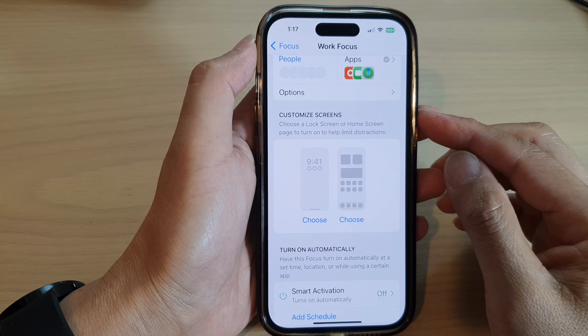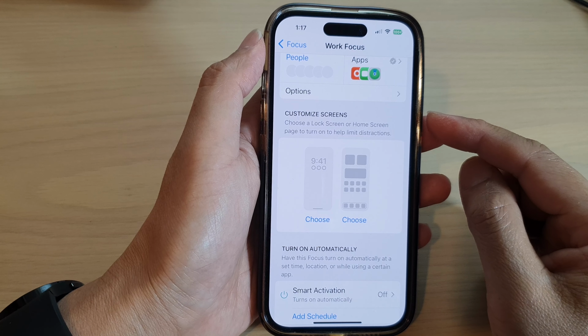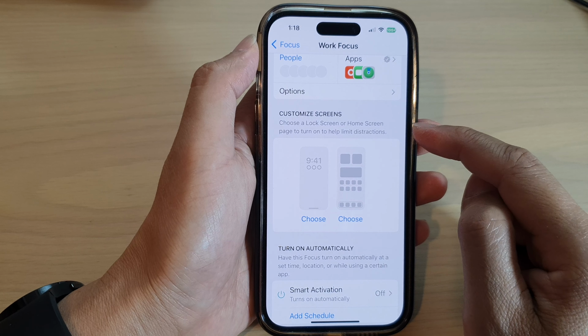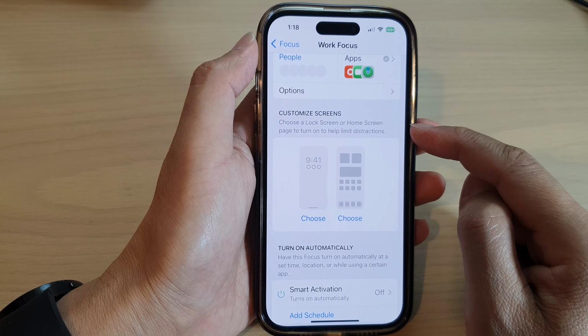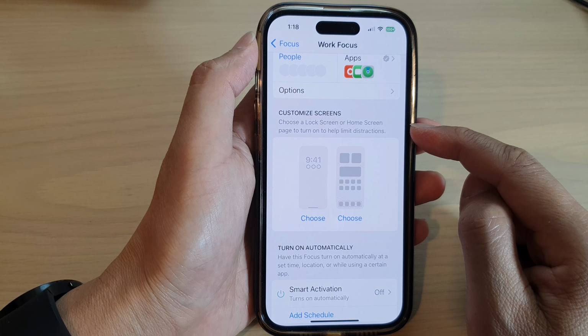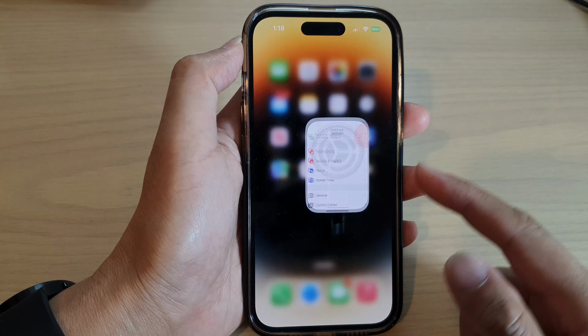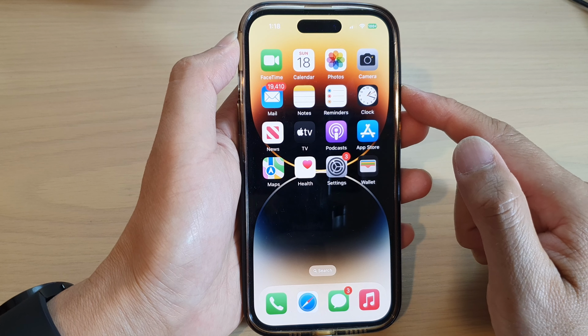Hey guys, in this video we're going to take a look at how you can link a lock screen or home screen to a focus mode on the iPhone 14 series. First, let's go back to the home screen by swiping up at the bottom of the screen.